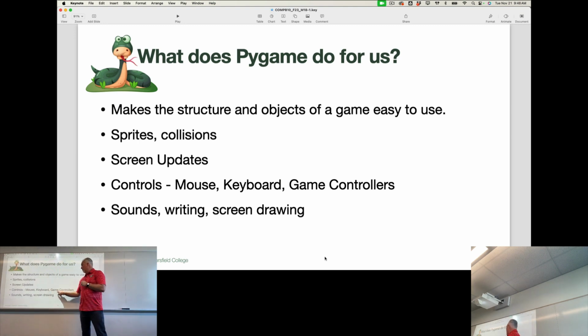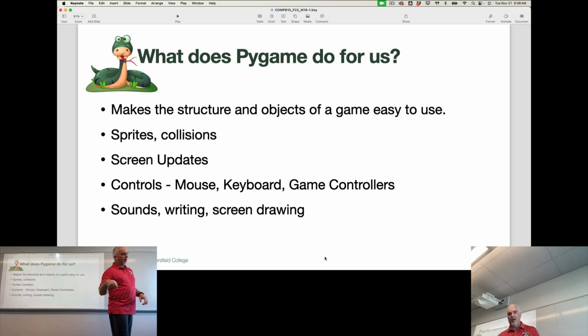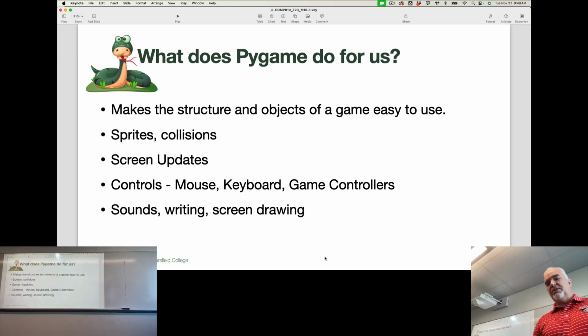Interacting with a mouse or keyboard or game controllers, Pygame takes care of it for you. Makes it really, really simple to do that stuff. So it really lets you focus more on what's the game I want to make? How should it work? It takes care of sounds, writing, even drawing on the screen. You can do all that stuff with Pygame.